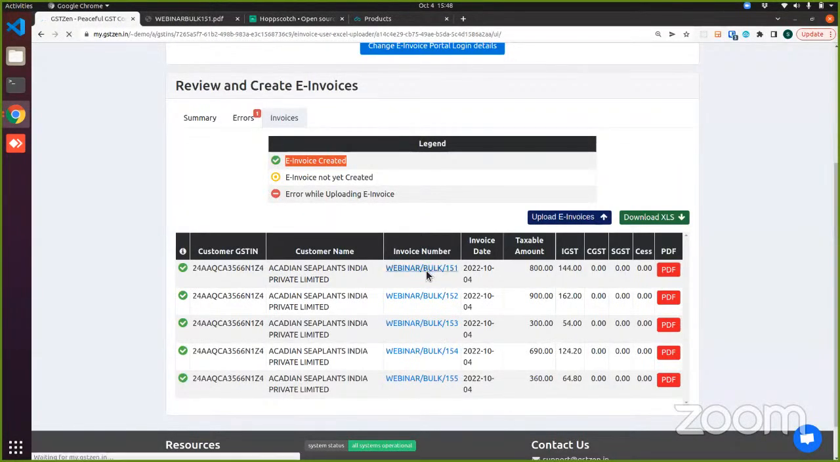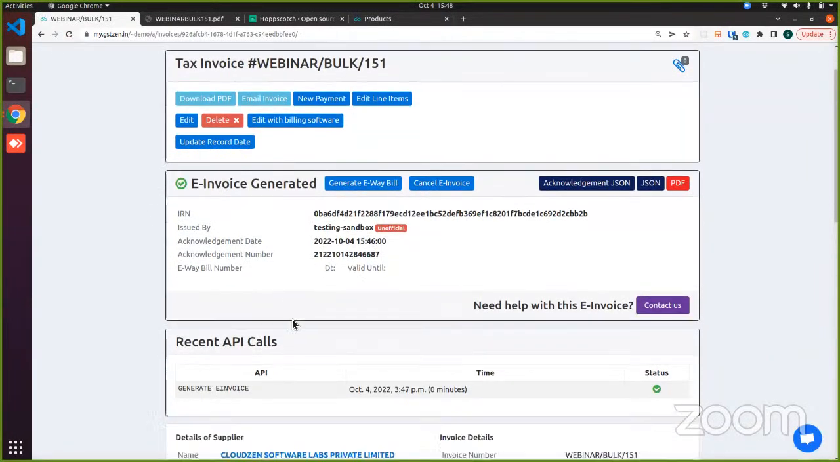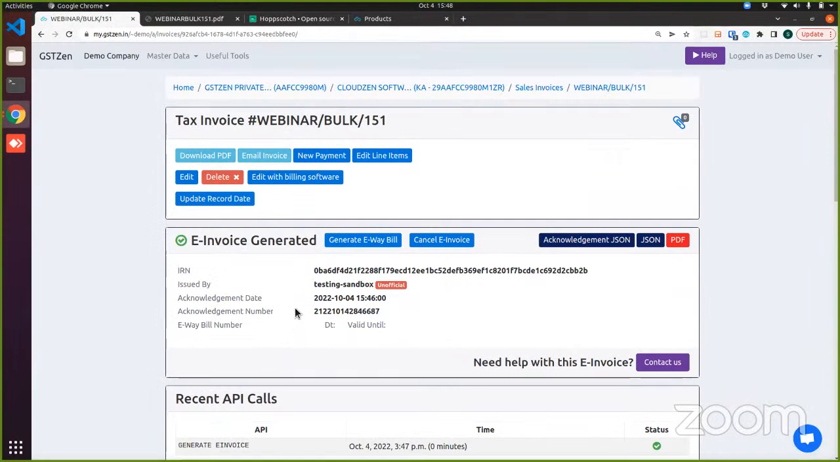So now I want to know more details about the invoice. I will simply click the invoice number, and what you see here is a detailed view of the invoice. So in Gstsm, every invoice will have a detailed view.